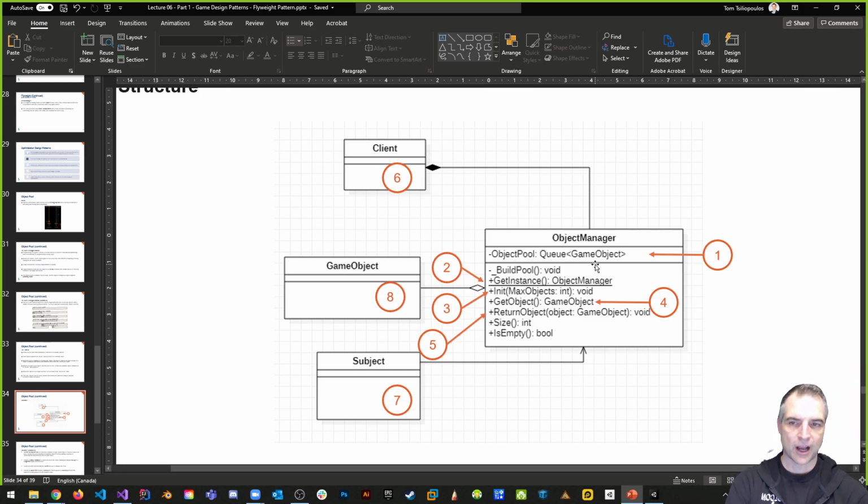Again, there's a few different objects here. There's the subject and there's the client. So think about the client here as the game controller class.